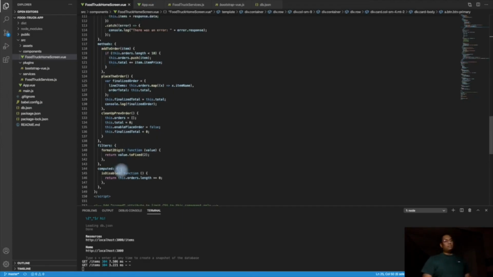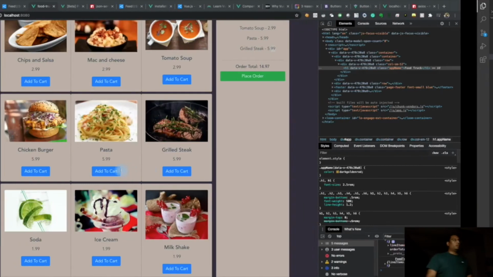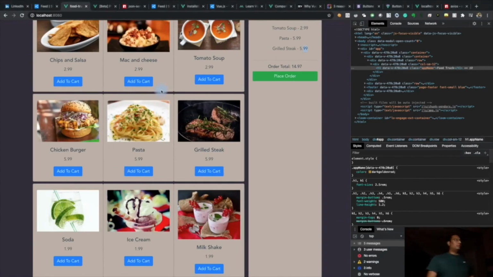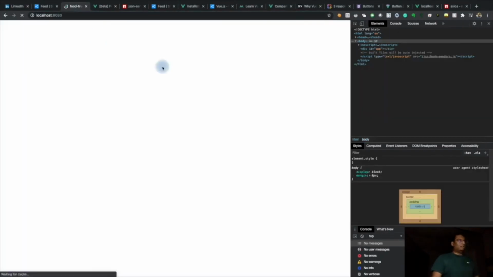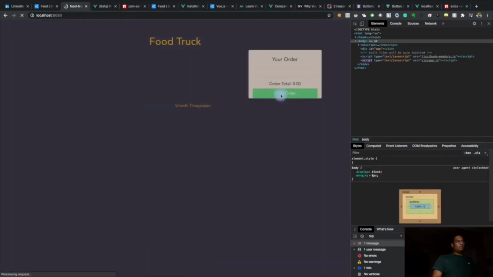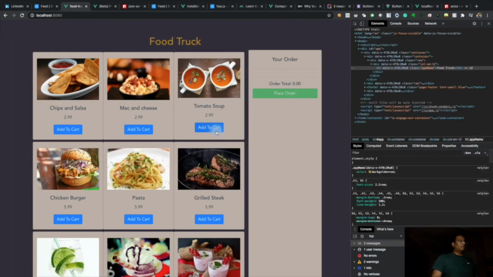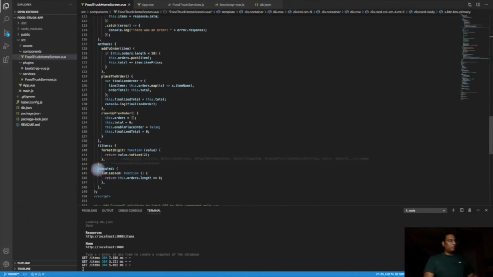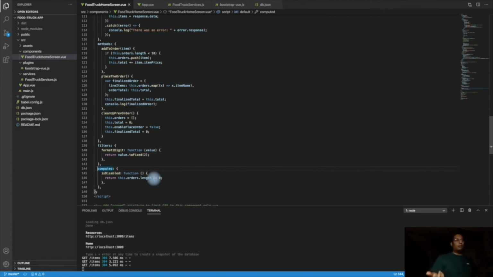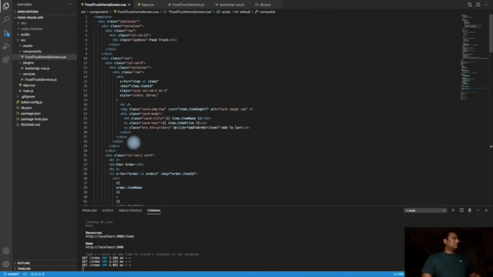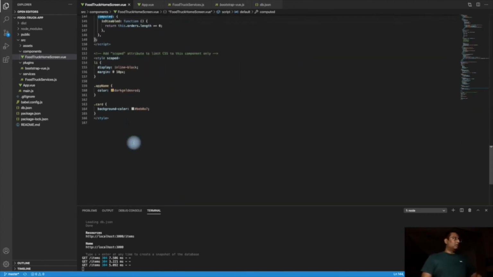And computed is a place where you can actually compute on the fly. For example, on a screen load, I'm telling this is a disabled button, and then when the first item is added, it becomes green in color, and that is done using this computed. It says that if the order length is equal to 0, disabled is true, which means it will be gray. If it is not 0 anymore, it is changed back to a clickable button. So this is all this screen does.